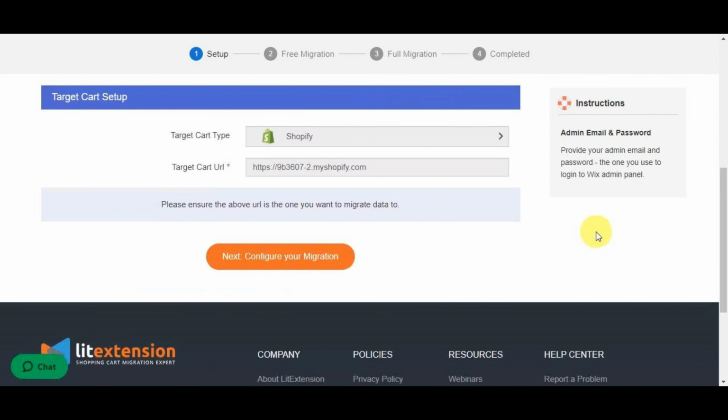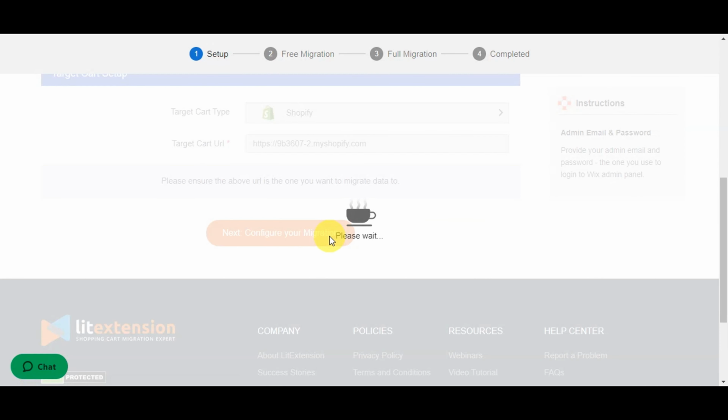Right, after filling up all of the details, just scroll down and then you'll be able to see the target cart setup. In the target cart type, you'll be able to put in Shopify and then the target cart URL, your Shopify site's URL. We won't have to change anything in here since it is already pre-added because we're doing this into Shopify's website. Up next, just click on Next: Configure Your Migration.